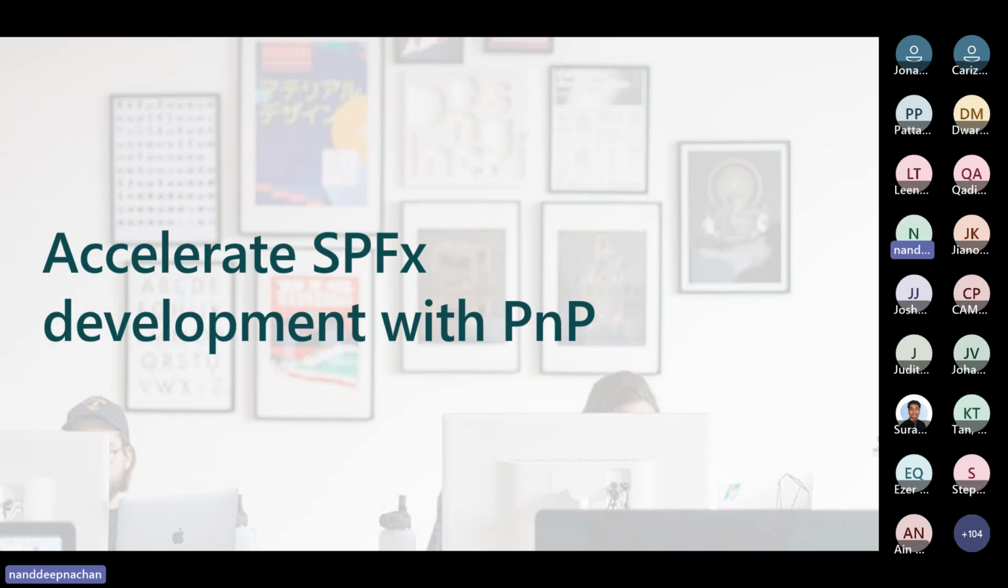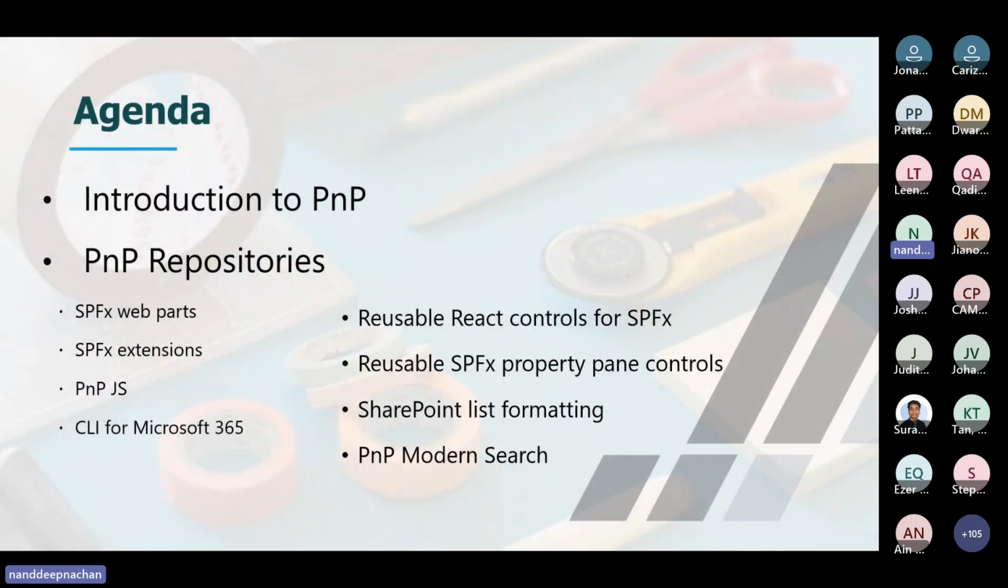Okay, now if you want to start your journey with the SharePoint Framework, do we need to do everything from scratch? The answer is no. There is something called PnP, Patterns and Practices, which provides you best practices as well as solutions which are generally available for you to start using. So if you want to start your journey, I will emphasize that you pay attention to this PnP, right?